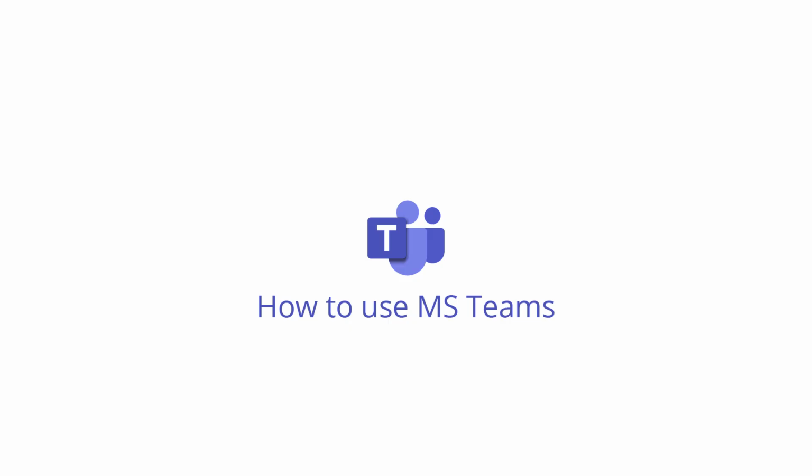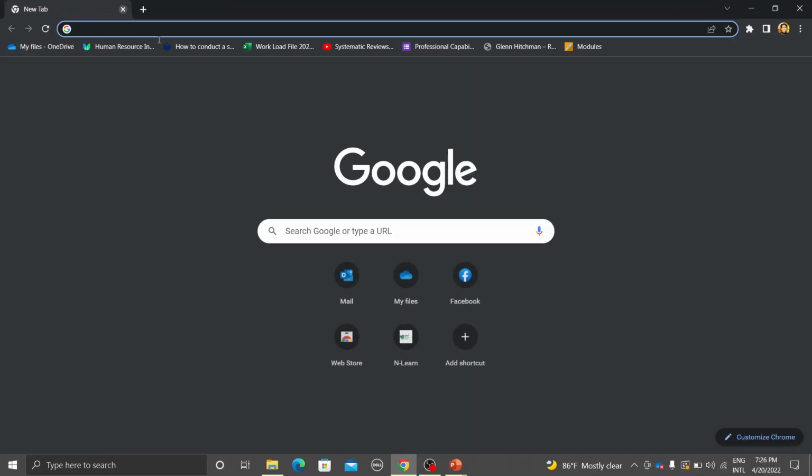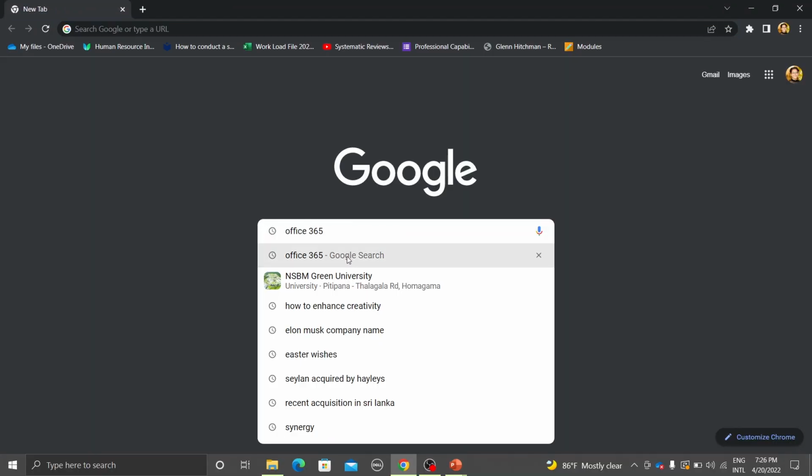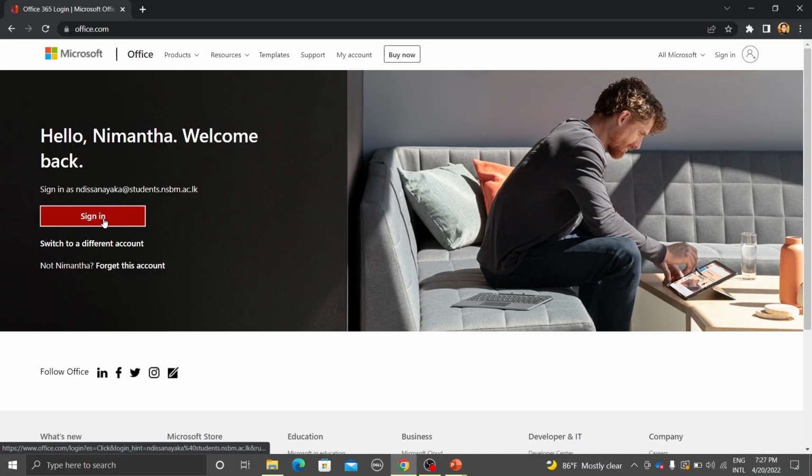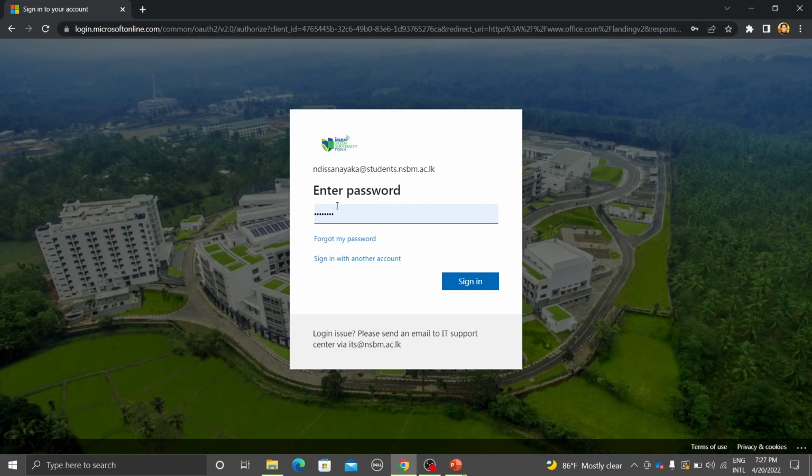It is the same process. You may go to your web browser, and then type in your search bar Office 365, which is the same procedure we followed in order to log into Outlook, and then sign in to your relevant account. You may enter the user ID and the password here. Now I have already entered the user ID, so they are asking for the password, and I have entered it. Now click on sign in.